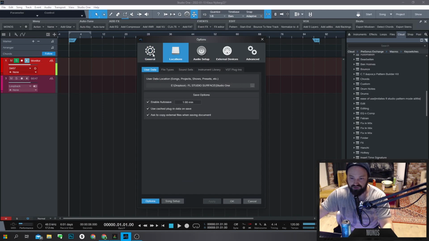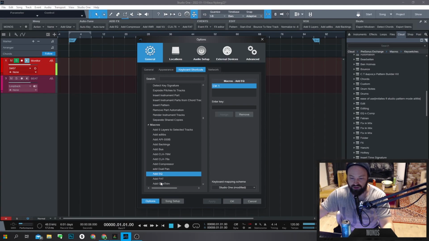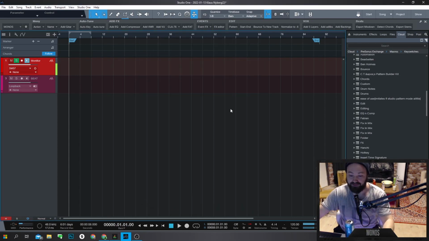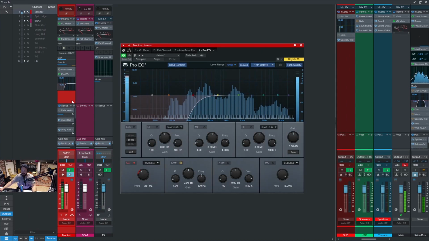So if you go to the general settings, the keyboard shortcuts, and Control 1, it's the add EQ macro. Control 2, add compressor macro. And I promise you, when you're working and want to work quickly, and you're just going through and you're like, oh shit, this has some low frequencies I don't want. Control 1, click there, boom, done.